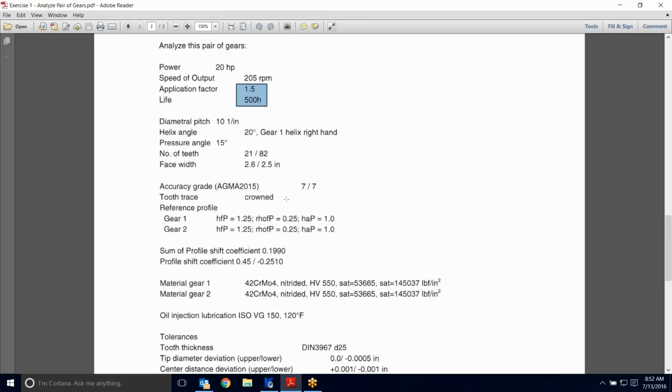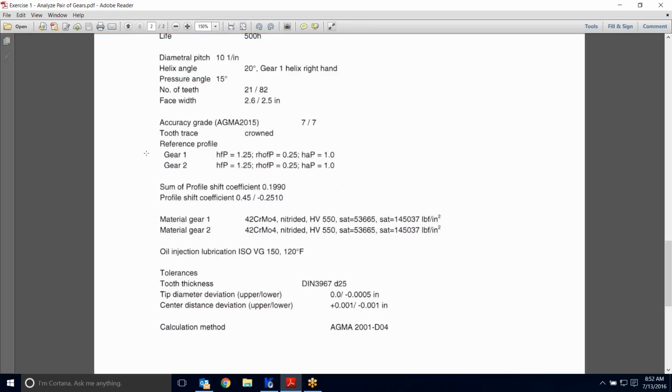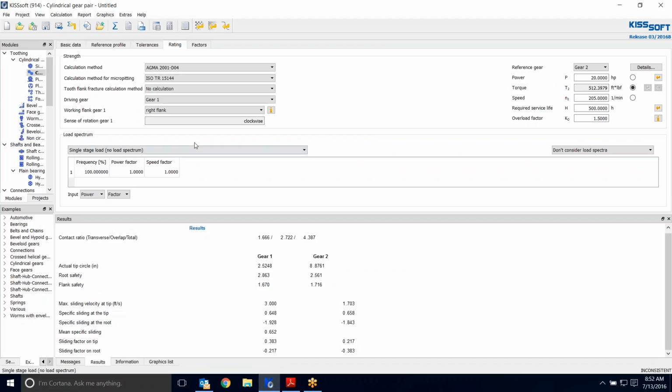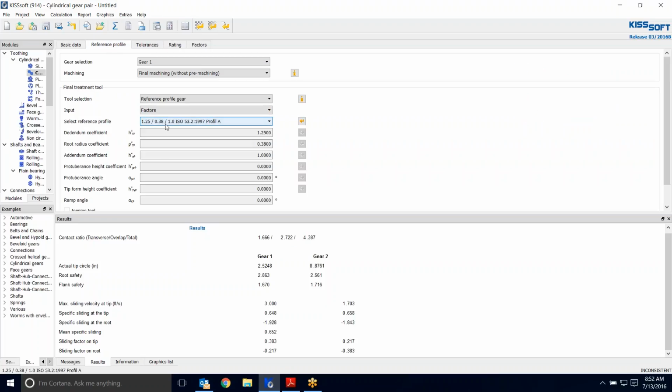What was also part of our design information is a reference profile, and we're looking at a reference profile of 1.25, 0.25, and 1. So we go back to KISSsoft, and we go to our reference profile. By the way, the 1.25, 0.25, and 1 is a factor. We can look in here, and right here, this profile C matches the reference profile given. So we change that for gear 1, and then go to gear 2, and we also change that to 1.25, 0.25, and 1.